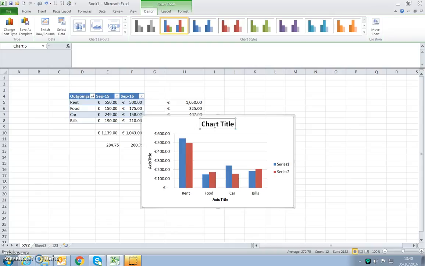In order to change the chart title, you just click on it and then double click, and you can change it to something like Outgoings, September 2015 and September 2016, very long as you can see. So what we could do is Outgoings 2015, 2016, something like that. That would be fine. Keep it nice and short.